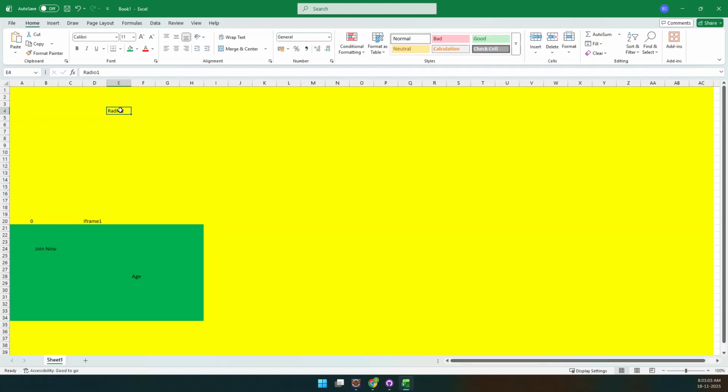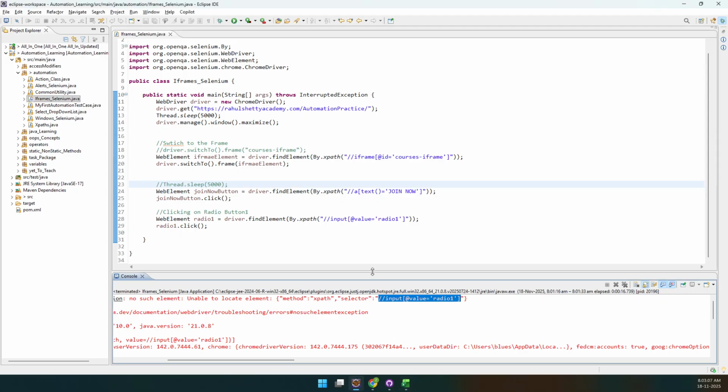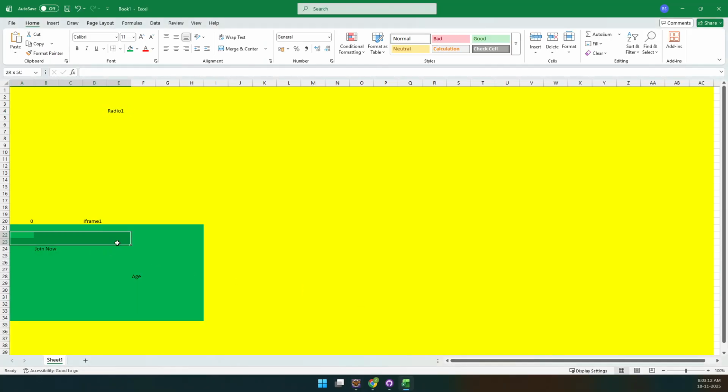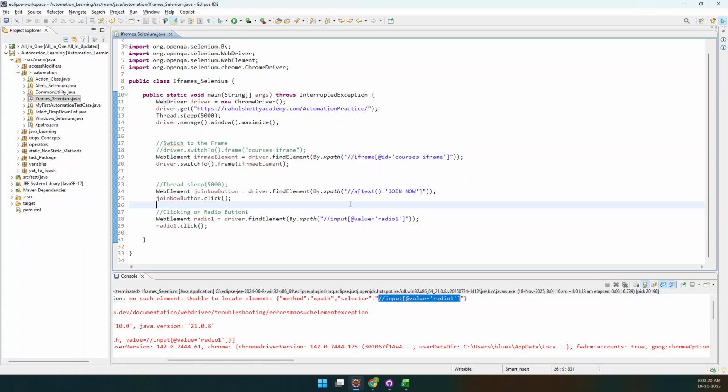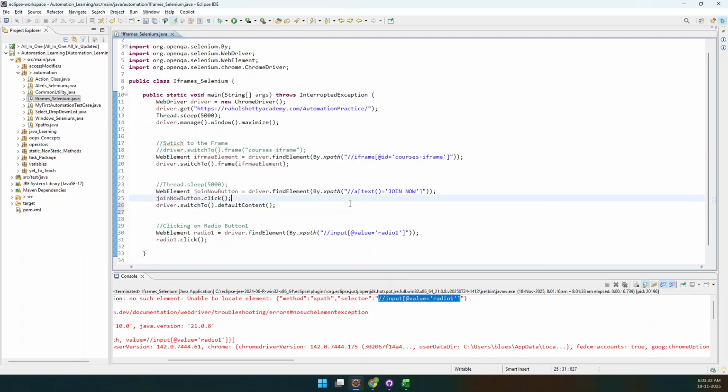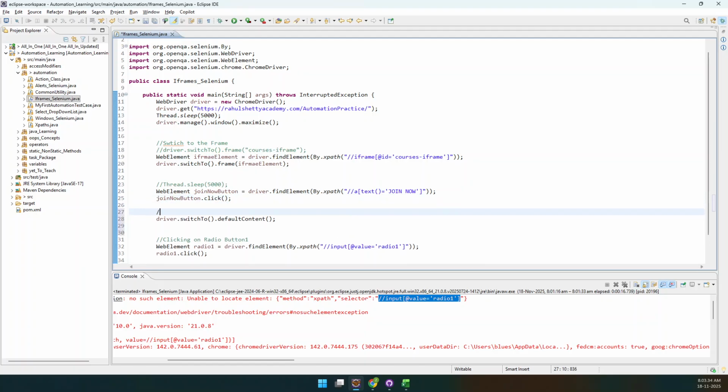So again, the common interview question or the common error we see is, after performing the operations you want to do after switching to that frame, you need to come out of that frame. So how to come out of that frame? The answer is pretty simple. What was the default place at which you were there? You need to come to that place. So how to do that? Driver dot switch to dot default content. That's it, guys. Very simple statement.